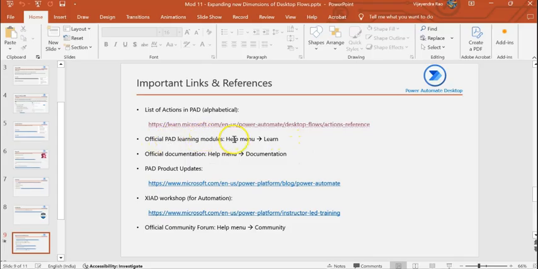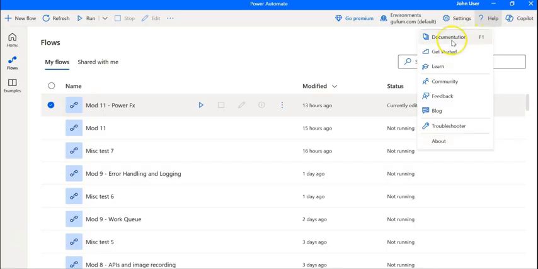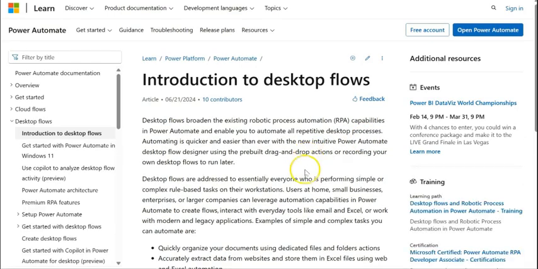Then the official PAD learning modules. For this you need to go from the help menu and the learn submenu of the PAD console. So here it is, the help menu and the documentation. That is what I was talking about earlier for searching for any concepts for learning. It starts with introduction to desktop flows, and this is the documentation search.